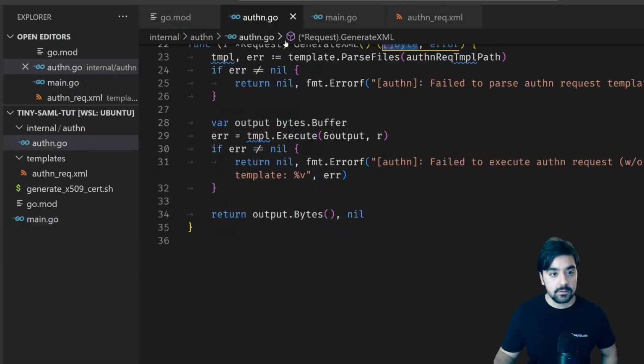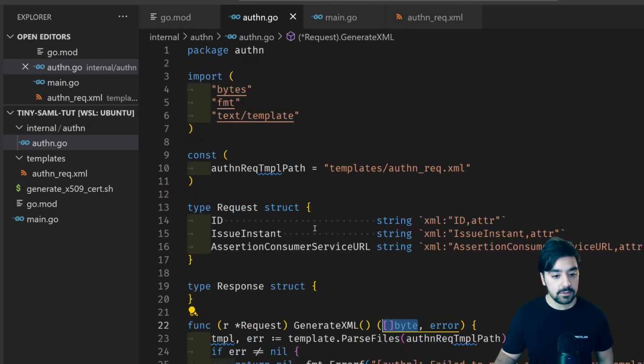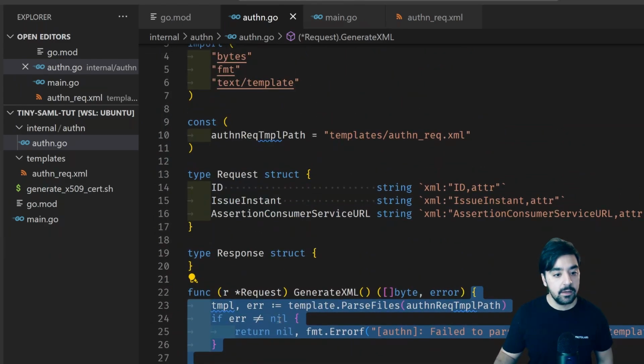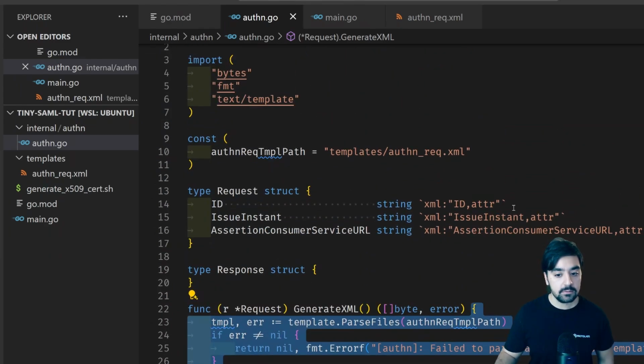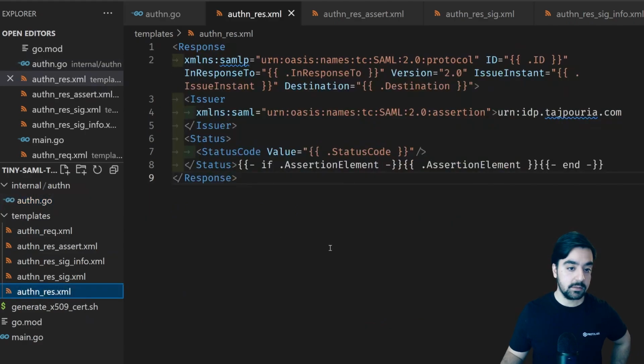So that's all we need for now for authentication requests. We just need to be able to generate the XML, and also we need a way to read this. So next up is the authentication response, and here I have multiple templates created for the response, and I'll explain shortly why.